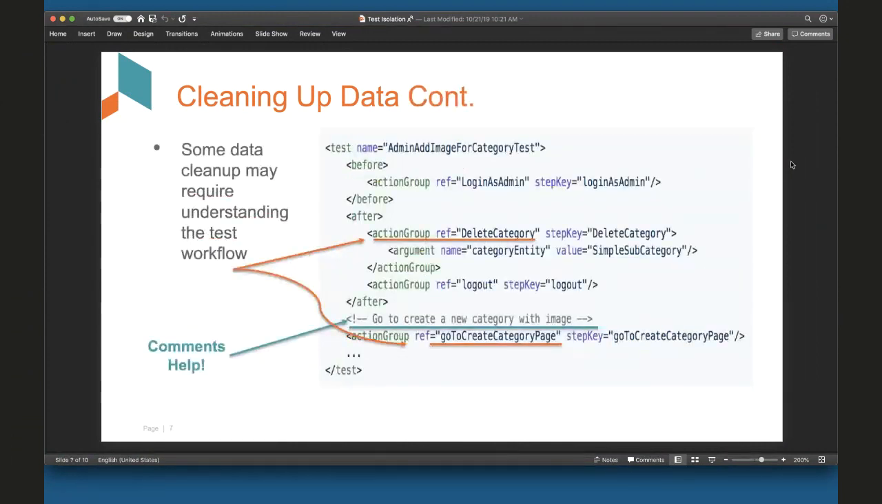Some more ways to determine whether or not you need to be doing some cleanup during or after your test: you need to understand the workflow. If you see that there's an action group in the middle that is going to create a category, it's not a create data, so you can't match it up one-to-one. But if you understand the test flow, it should be pretty obvious: oh, I created a product in my test flow, so I need to delete it. You just need to be mindful of stuff like that.